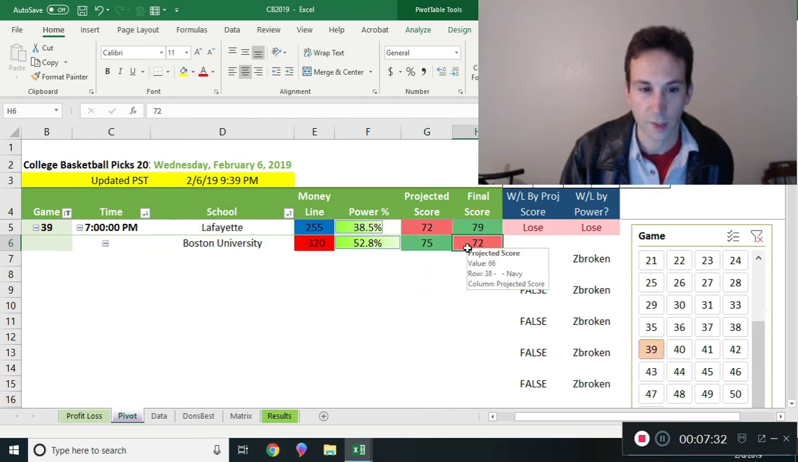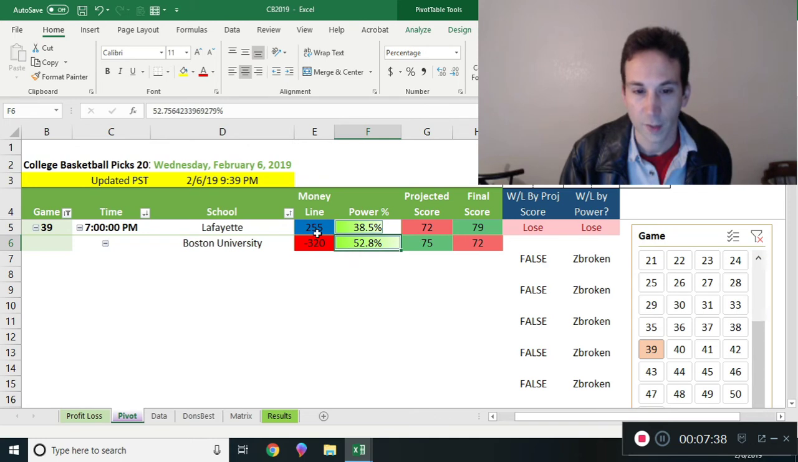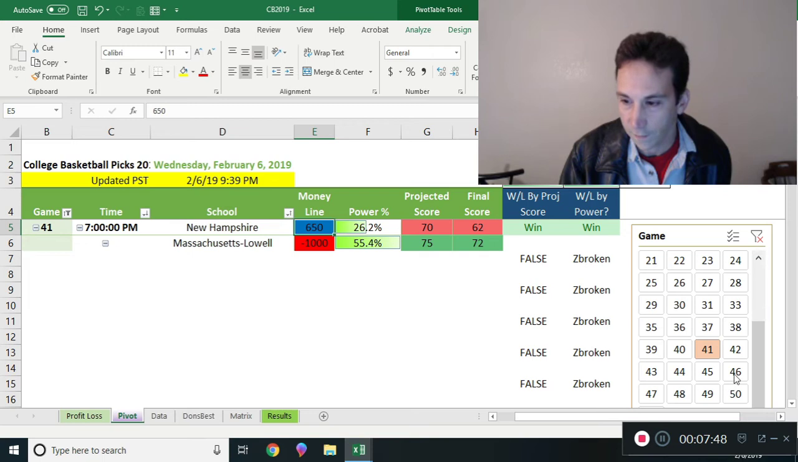BU loses to Lafayette. We see a very low win strength for BU, so there's that. 50 is pretty low, so you can kind of keep an eye on it. You're going to learn a lot of stuff from this file as we go. North Alabama loses to Florida Gulf Coast, heavily favored, win. Mass Lowell, heavily favored, wins.